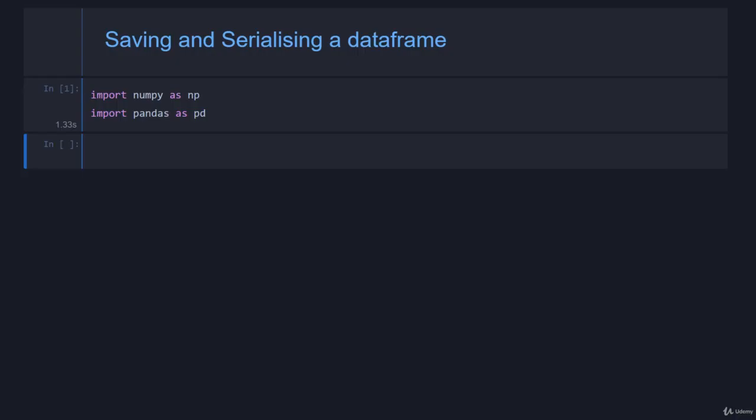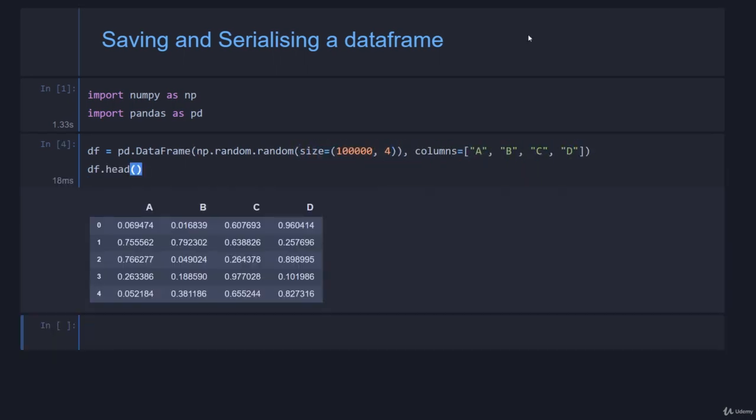Welcome to Saving and Serialising a Data Frame. The first thing we want to do in this lecture, apart from obviously importing pandas and NumPy, is to just create a mock data frame to save out. So let's just create a new data frame here, directly from pandas DataFrame, and we'll just pull some random numbers. We won't try and make this special at all. Right, fantastic. So we have a whole bunch of numbers here, 100,000 numbers, 4 columns, A, B, C, and D, all very easy to understand.